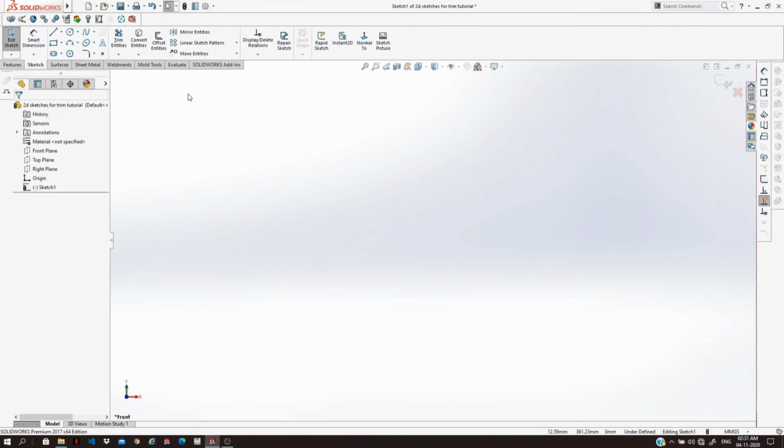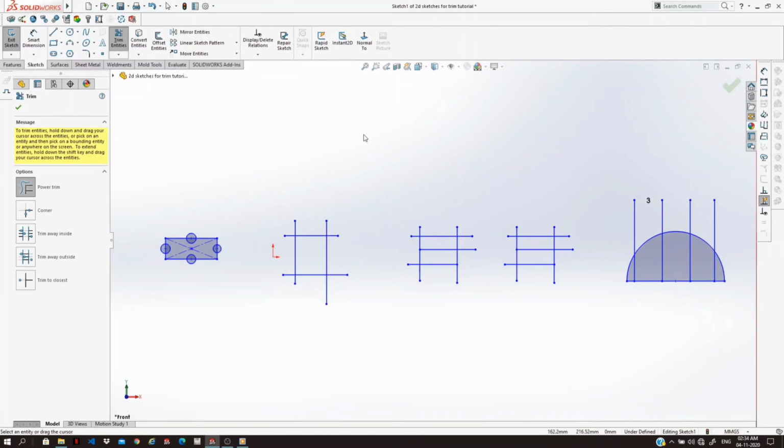Now let's first start with the trim entity. In the drop down list you will see trim entities, extend entities. First, let's see trim entities. Here I drew some sketches to give you a better idea how we use trim entities.